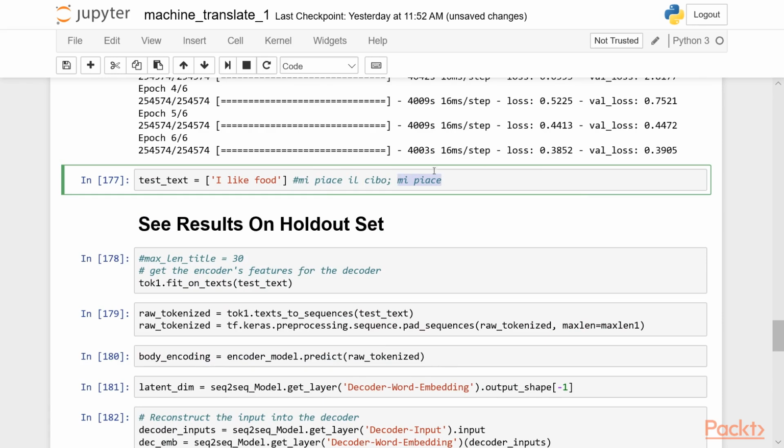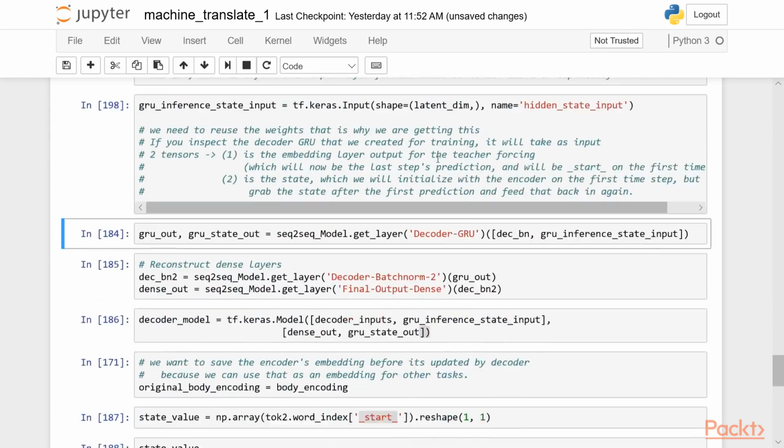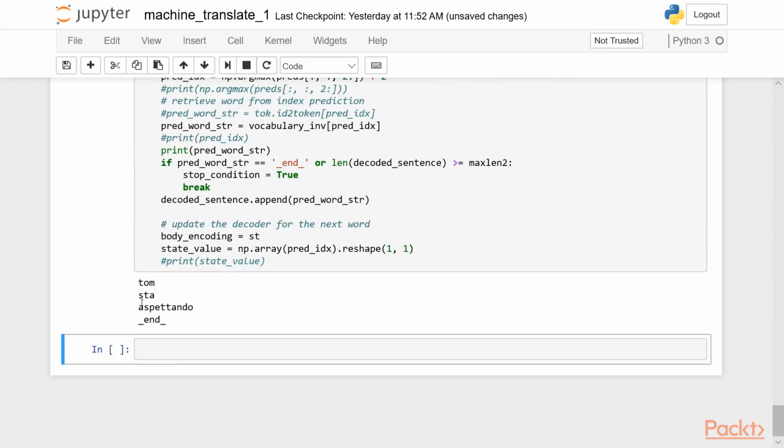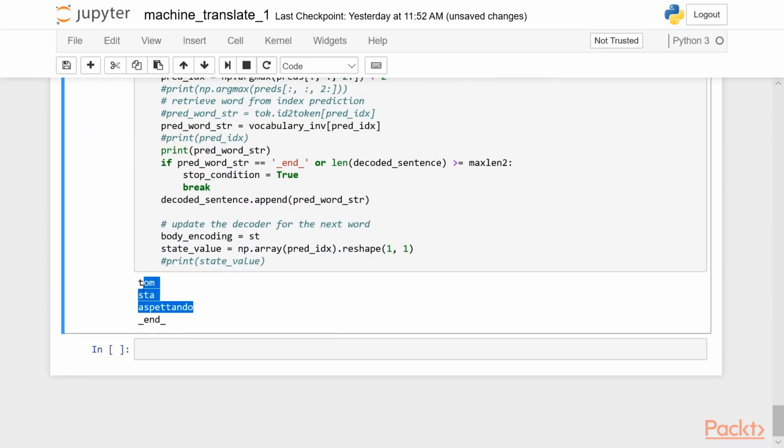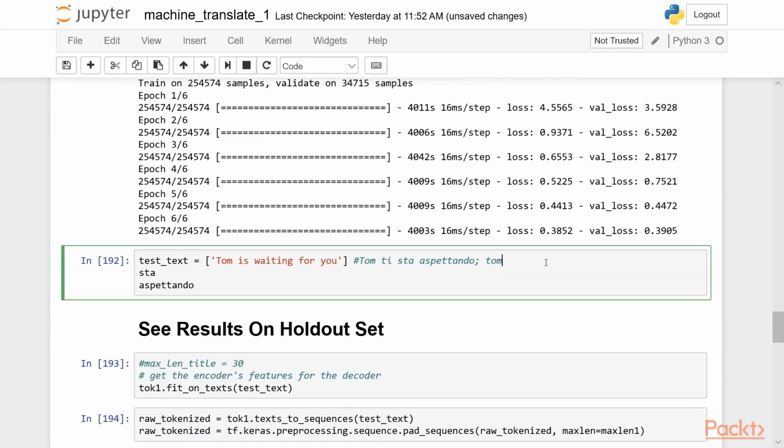But it's not that bad, because it understands that I'm talking about liking something. I like, okay? It doesn't understand that I like exactly this in Italian. But still, if you remember the previous translation that was completely wrong, we are getting closer to the real meaning of the sentence in Italian. Let's try another sentence. Is waiting for you. Tom ti sta aspettando. This is a more complex sentence. Wow, Tom sta aspettando. Let's copy again here.